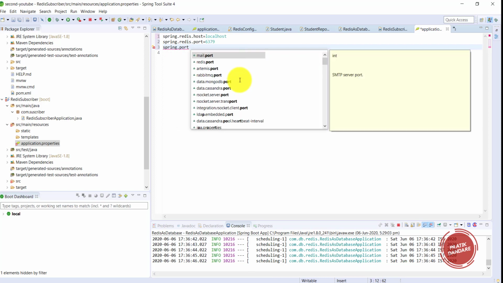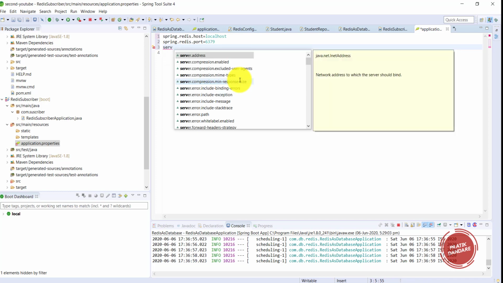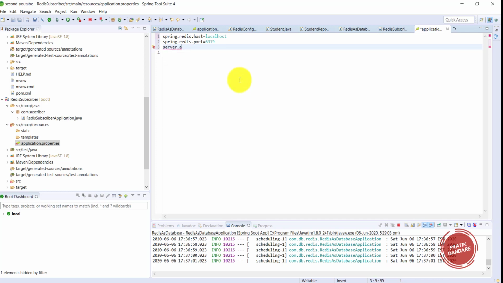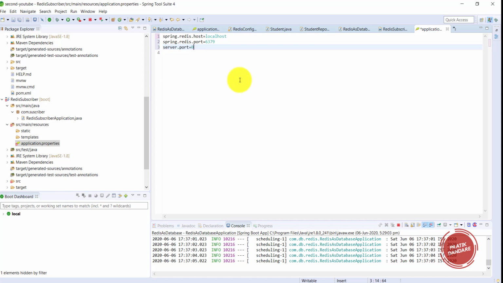Okay, it's spring dot port. Is it? No, it's server dot port. Forget it. It's the server dot port property, and I need to specify the port as 9000. Okay, so I am specifying the port as 9000.